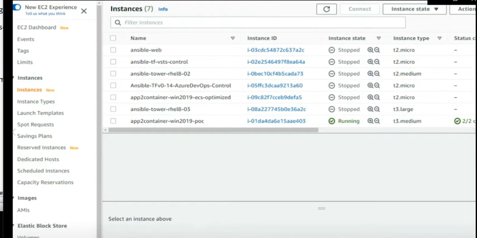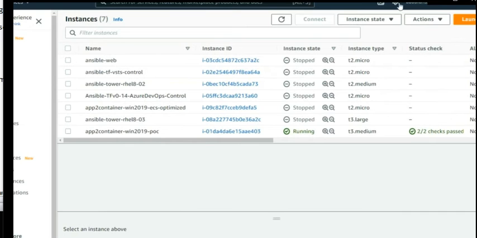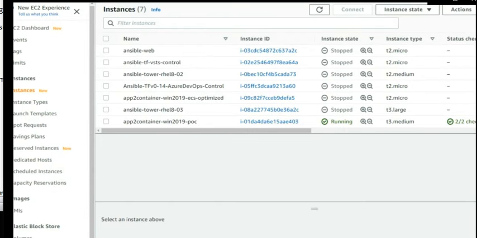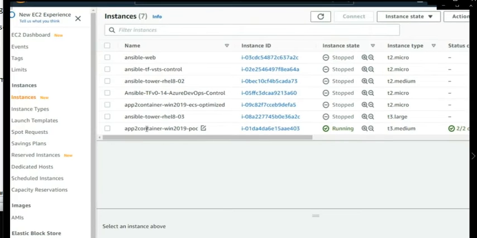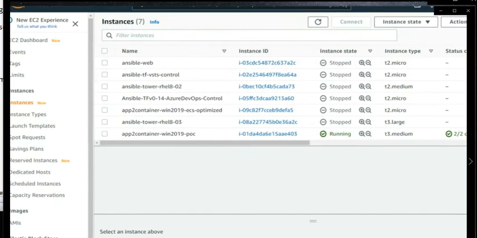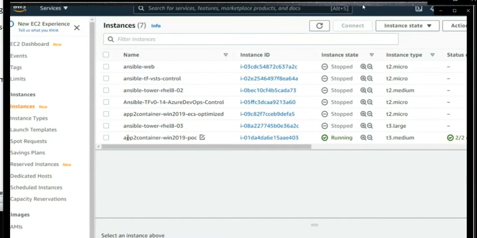Okay, so I am back to my AWS account. As you can see, here's my name. This is my personal account. And here we go. You see this is the only instance that's running. That's app to container Windows 219. This is the only EC2 that is running. Everything is stopped, so I don't need to, most of the stuff I do here is POC anyway. So my instance is up and running.